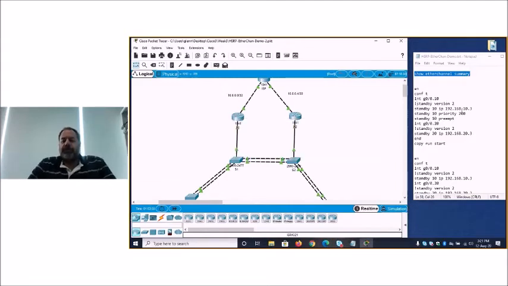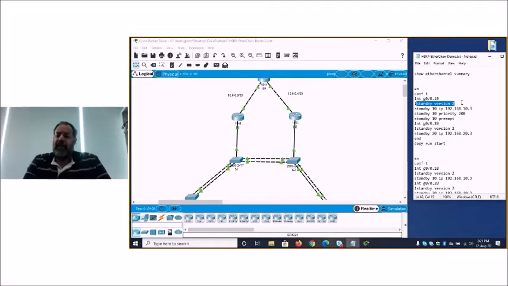Basically we'll go in and do this configuration. Now, normally you would do standby version 2, but because I'm demoing on Packet Tracer, that's not an option. It doesn't actually allow you to change the version number, so you're stuck with version 1. Now, what I'm going to do is this router here, I will make the primary router or the active router for VLAN 10, and I'll make this one the active router for VLAN 20.